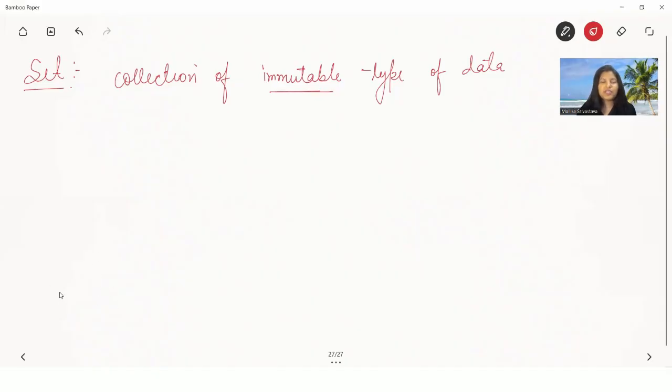Like if you are creating a set, you can store integer because that is immutable. You can store float, you can store string, you can store tuple, but you can't store dictionary or list because these are mutable type of data, because these are changeable. So set is a collection of immutable type of data. Also, you can only store unique data, so you can't use duplicate data here. No duplicates are allowed.